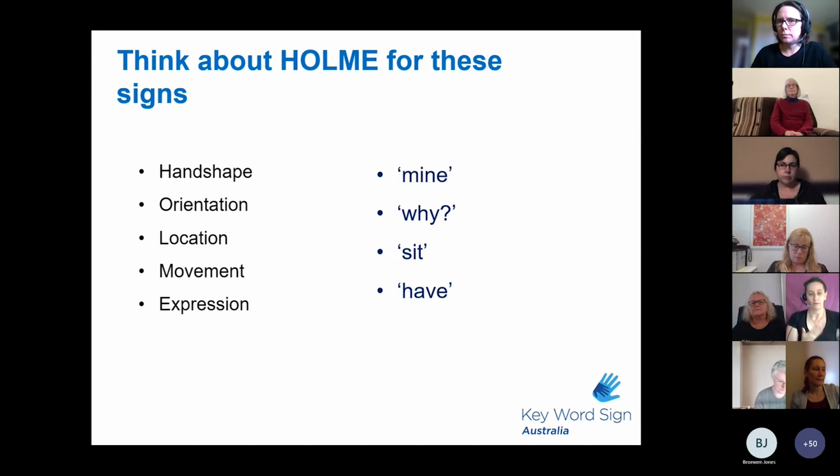When we have the sign for Y, we're now talking about the gun hand shape. The orientation is palm to non-dominant side. The location is below dominant shoulder. The movement, again, depends a little bit on how you want to describe it, because it's not so much a tap, but a swipe down twice. And expression is often questioning in terms of, why is that happening? Why are you going there?